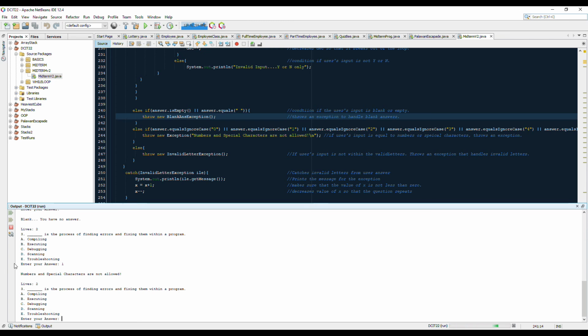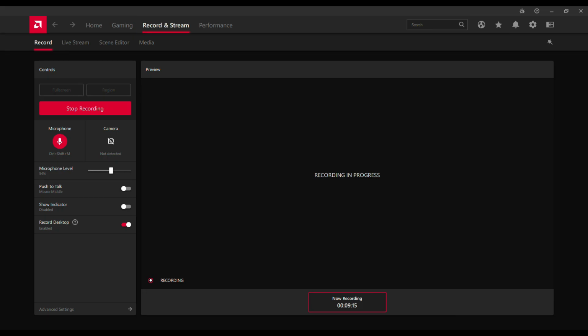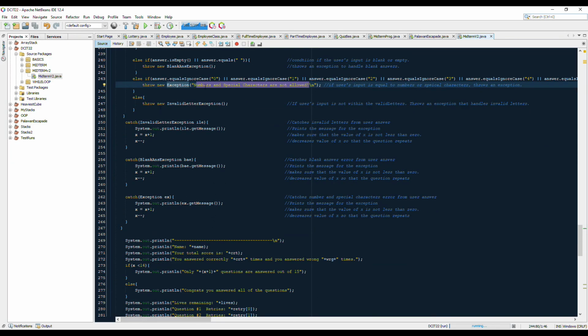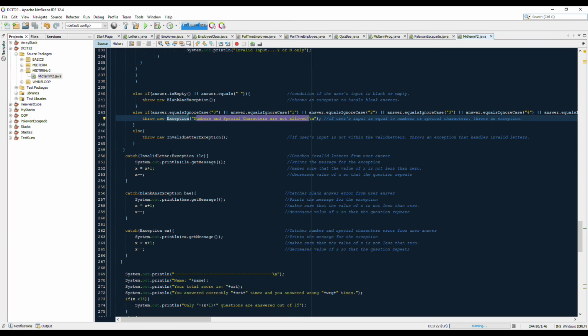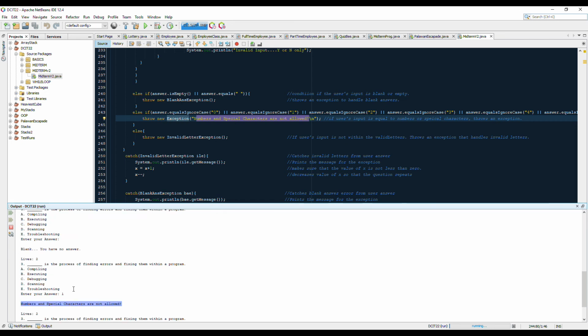So inputting a number prints out this line: numbers and special characters are not allowed. It prints that line because we throw a new exception which has this line: numbers and special characters are not allowed. And we also have a condition if the user inputs an invalid letter which is not included in the choices.